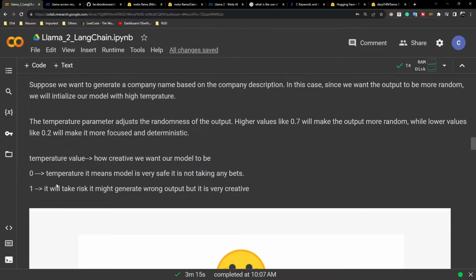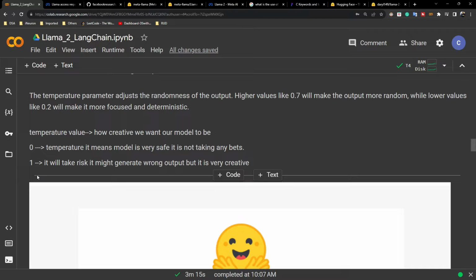So for the temperature value, if it is 0, that means the model is very safe and it is not taking any bets. And if you set this value close to 1, it will be taking risks. It might generate wrong output, but it is very creative. So this is the parameter you can change. Let's say if you want strict output from your model, you can set this parameter close to 0. And if you want very creative results and you are not worried about wrong or random output, you can give this parameter as 1.